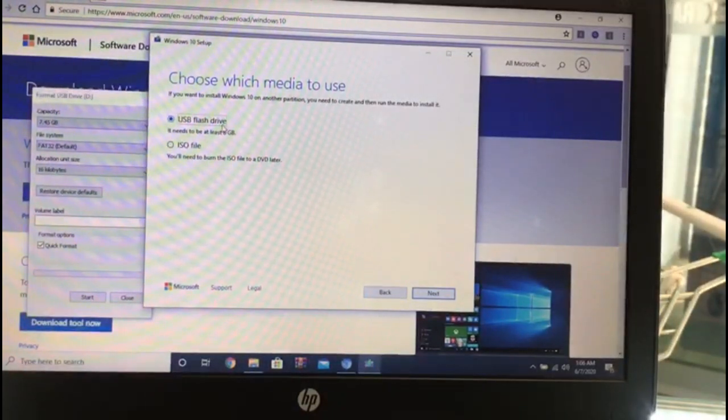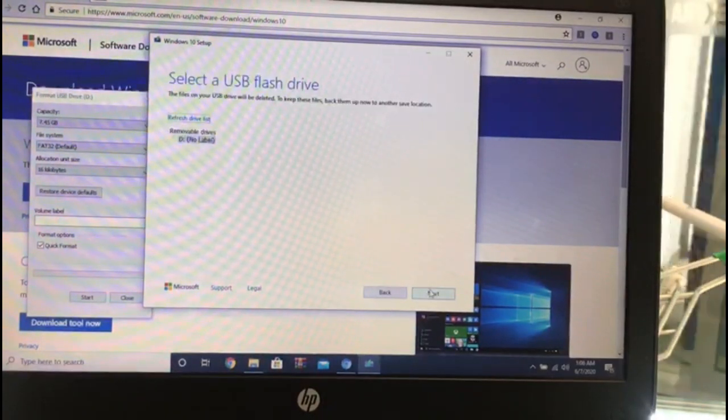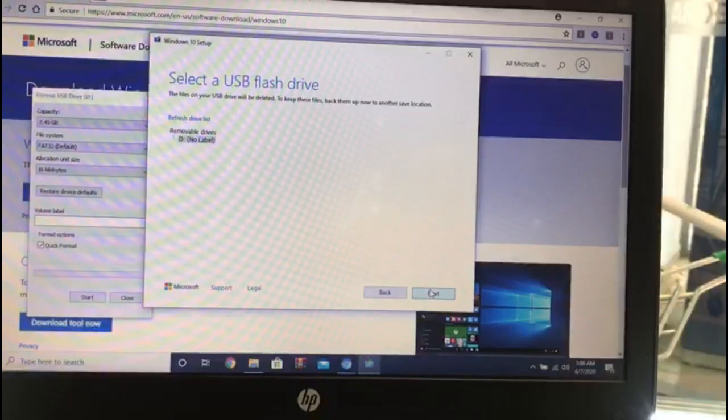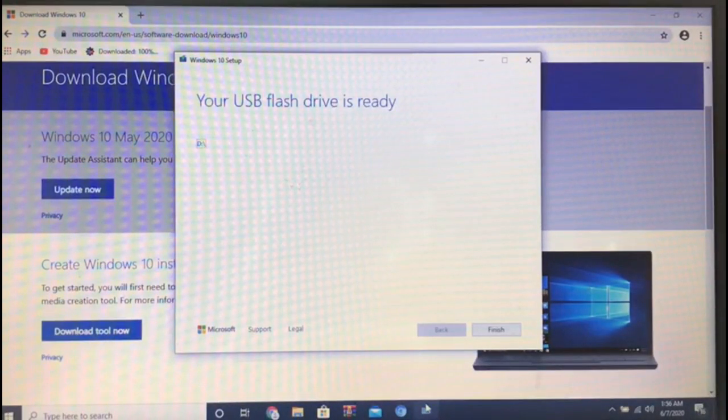Okay, now the next page is opened here. Now we ensure that the download storage is USB. Okay, then click the Next button. Now click once more, and the download is started. Okay friends, our download is completed here. Okay, let's click the Finish button.